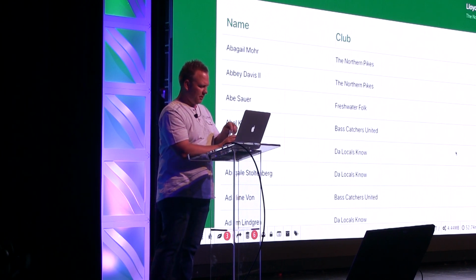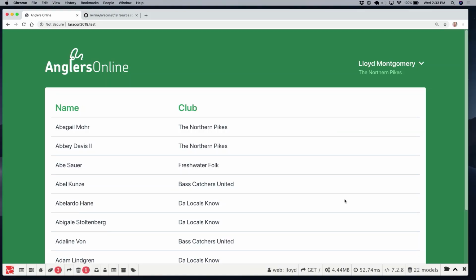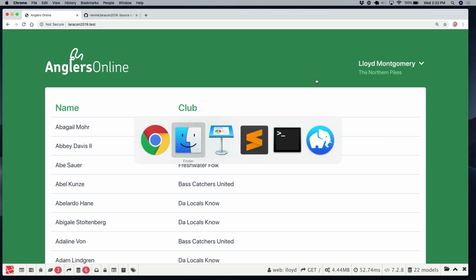All right, before I jump into the code, I'm just going to show you real quick. This is all the page is right now. We have a name and the club. Every single fisherman in this social media website belongs to a fishing club. We're currently logged in as Lloyd Montgomery, and he belongs to the Northern Pikes Fishing Club.